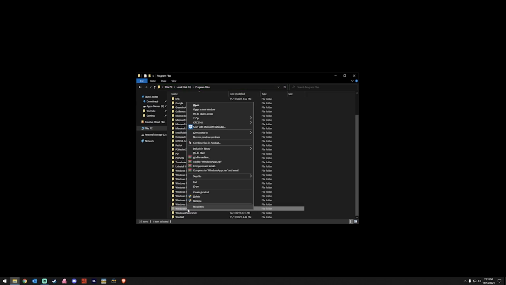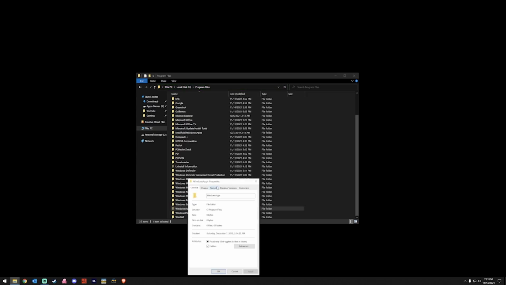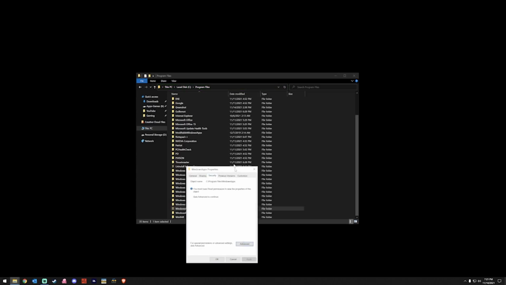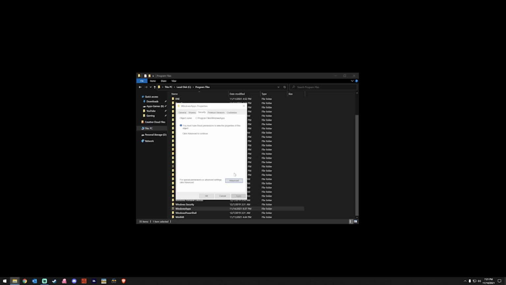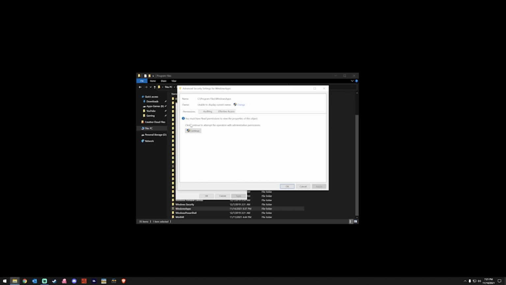So I'm going to go into Properties. I'm going to go to Security. I'm going to go to Advanced. Now you can see that currently it says unable to display current owner. We're going to hit Change. And I'm going to type in my username.